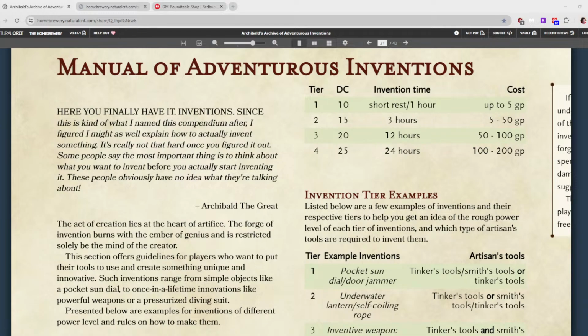But yes, we've got the Manual of Adventurous Inventions. And basically, the flavor text, which is kind of cute, is like, yo, this is why you become an artificer, so you can make stuff. And I know that they have released the playtest materials for the new artificers in 2024. We're not gonna go into that right now. We're gonna stay here in Archibald's archive.